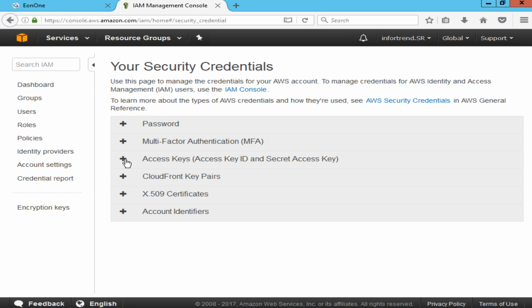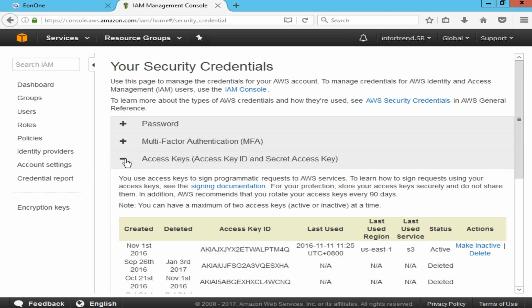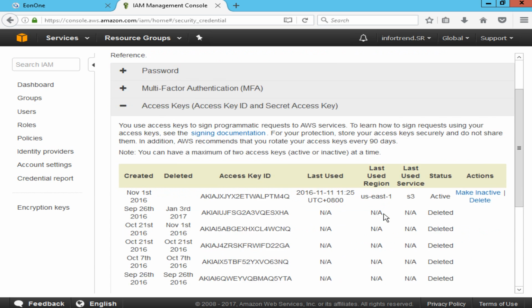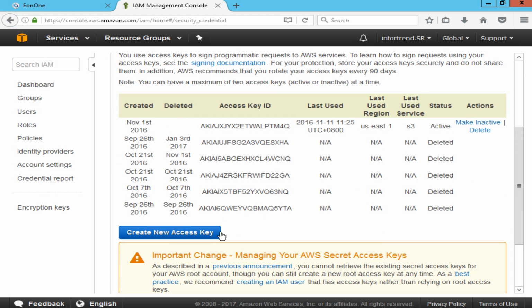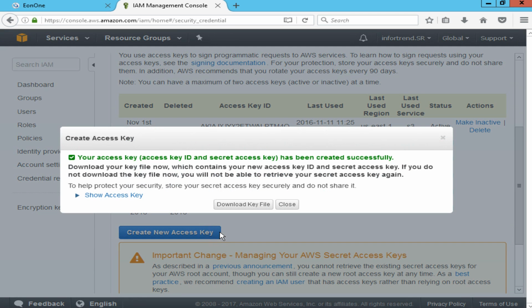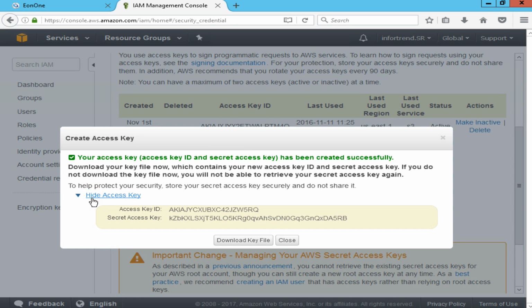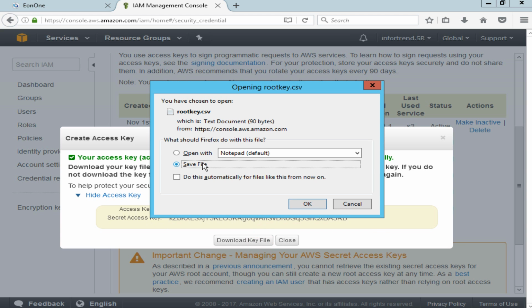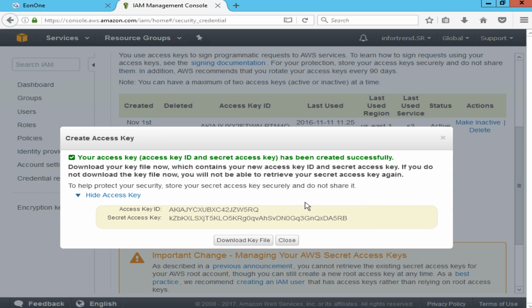Click Access Keys. Click the Create New Access Key button from the menu. Click Show Access Key and you will see the access key with its matching secret key. We recommend you to download and store this access and secret key combination, as users cannot obtain them anymore after pressing the Close button. Press Close after download.